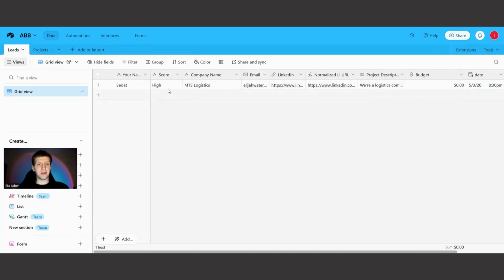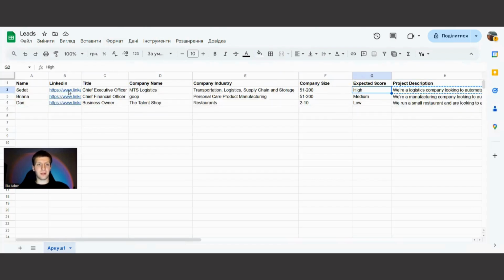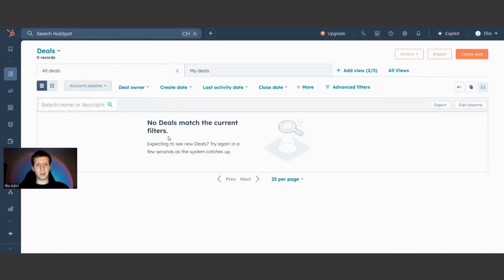Lead score has updated. It is high, as we expected here. And it definitely meets all our criteria. It's logistics, it's a C-level person, and it's a relevant company size. So quite expected. And let's see if we have any new deals created.